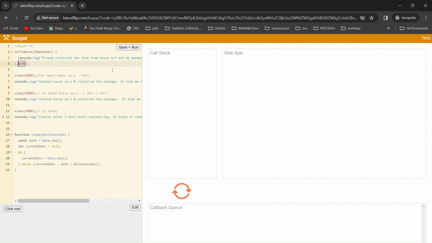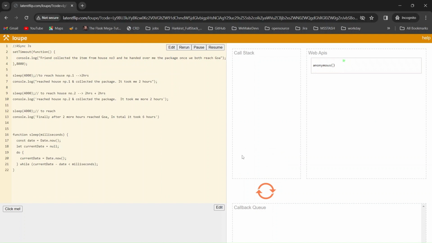Okay, so now I will try to run it. As you can see, setTimeout was in the call stack first, then the anonymous function gets registered into the web APIs, and the timer has been set for 8 seconds. After 8 seconds, the output of my asynchronous JavaScript code gets registered inside the callback queue. Meanwhile, all the synchronous code is being executed on the call stack simultaneously. As soon as my synchronous code has been executed, the event loop will fetch the anonymous function from the callback queue to the main thread, or the call stack.